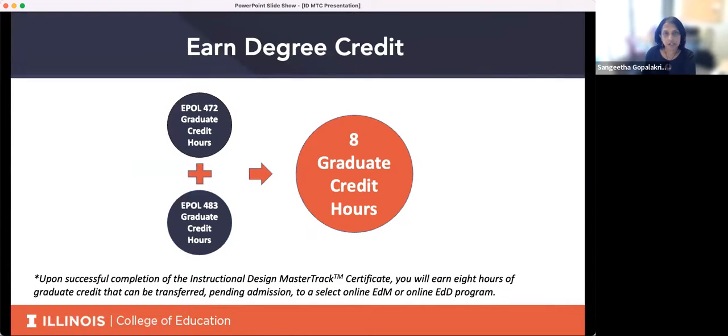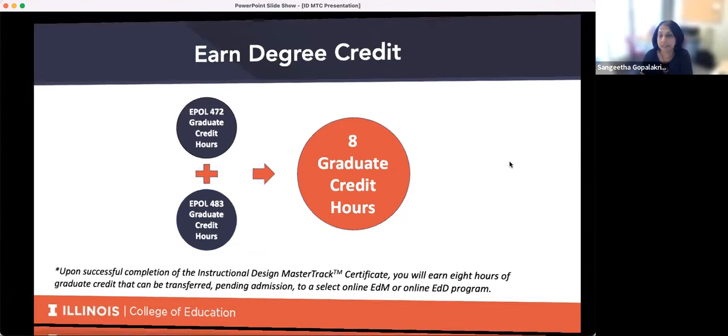So the Instructional Design MasterTrack certificate is composed of two courses, EPOL 472 and EPOL 483. Each of these courses is for 4 credit hours. So together, you'll be completing 8 credit hours, and there are 8 graduate credit hours in total.